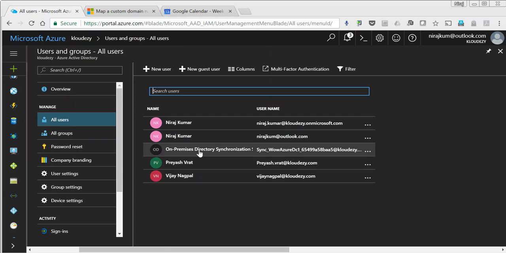Yep. So not yet. I haven't received any users, but you have on-prem directory synchronization. This is a service account. So it creates two service accounts, one for on-prem and one for Azure AD. You remember we provided global admin credentials for Azure AD and enterprise admin credentials. That's only needed one time, and Azure AD Connect is not going to make use of that to configure any of its services.